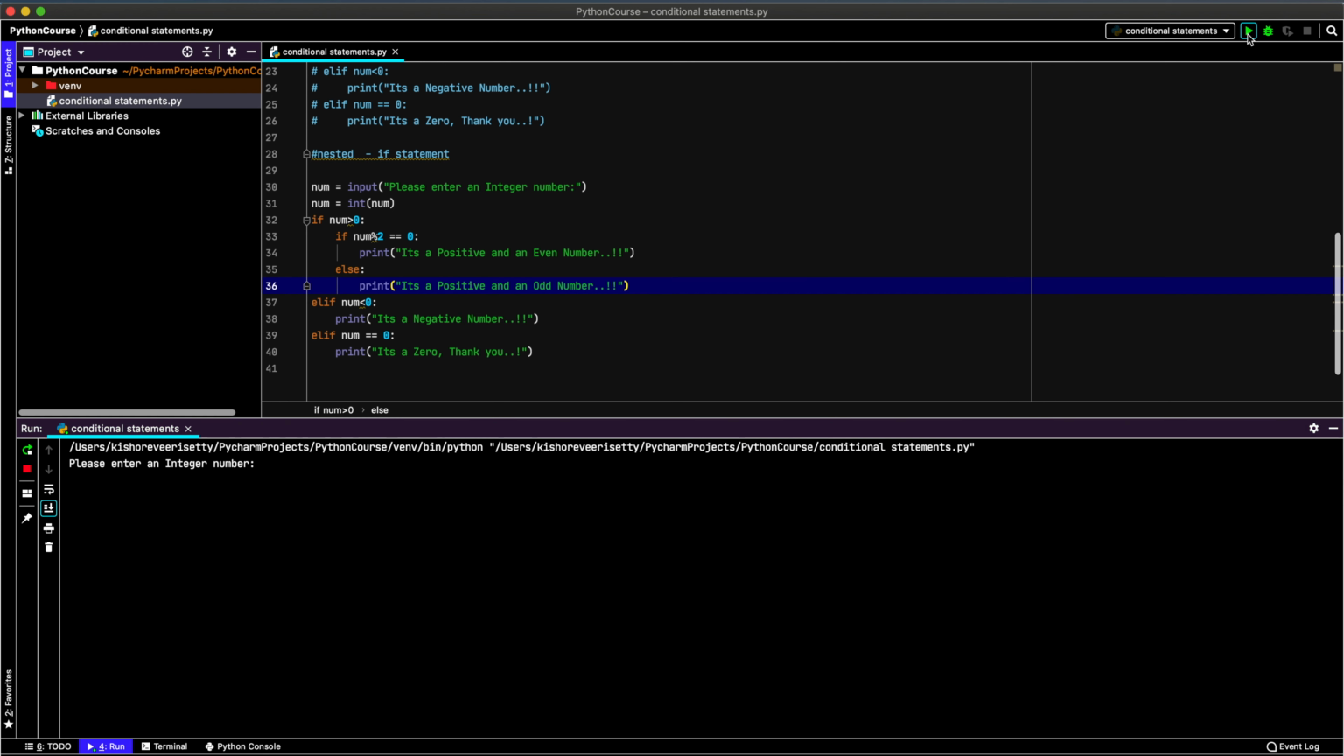Suppose I rerun the same thing and enter 0 here, the result is it's a 0, because the first two conditions, the main if condition and the next elif condition, are not satisfied. Finally the last elif condition got satisfied, so the following print statement got executed as a result.